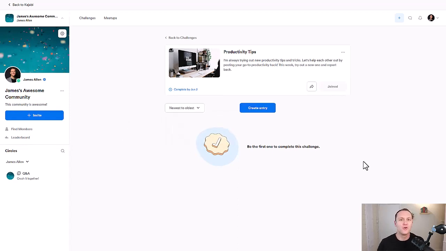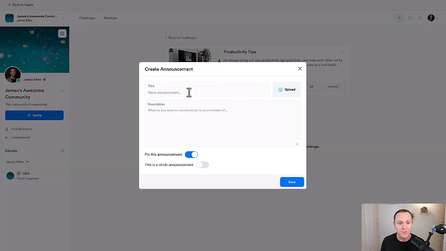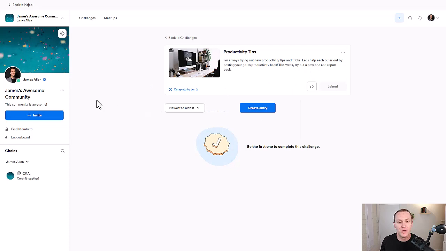Now, if you're inside the group, whether you're the person hosting the group or your attendees are just inside of the group and they want to make a post, they can always go up here to this right-hand corner, click the plus sign, and then they can create a new challenge, circle, meetup, or announcement. From here, they can just make basically a post and they can upload a photo. And this works very similar to a Facebook post, okay? A Facebook group post, very similar thing.